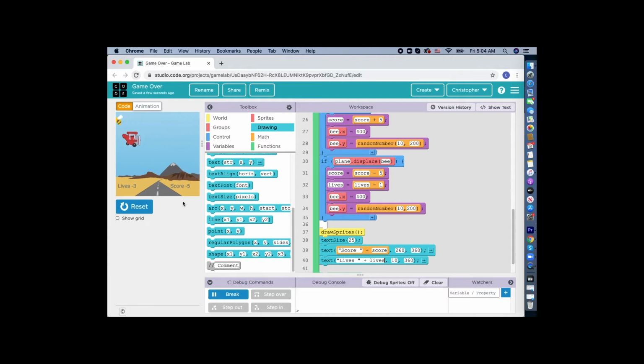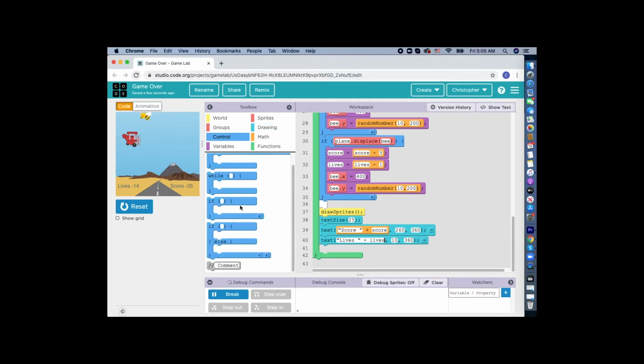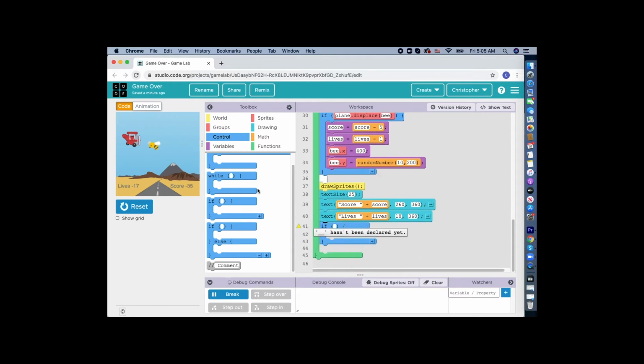Okay, so we have a little bit more work to do here because lives is just counting down forever, and we don't want it to count down forever. When we get down to 0 lives, we want our game to be over. So in order to do that, we want to create a new function that's going to be an if control, and we want to know what's going to happen when lives gets down to 0. So let's pull that over here, and let's set lives equal to 0 in here.